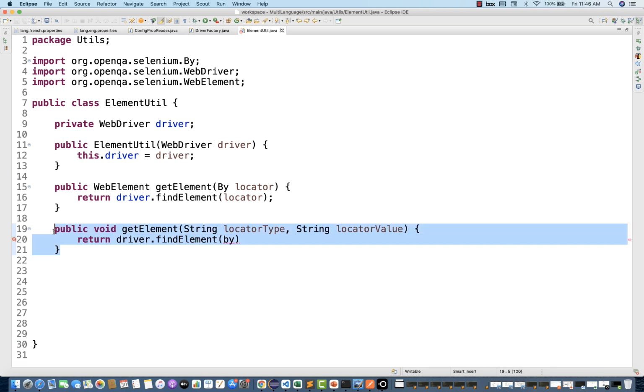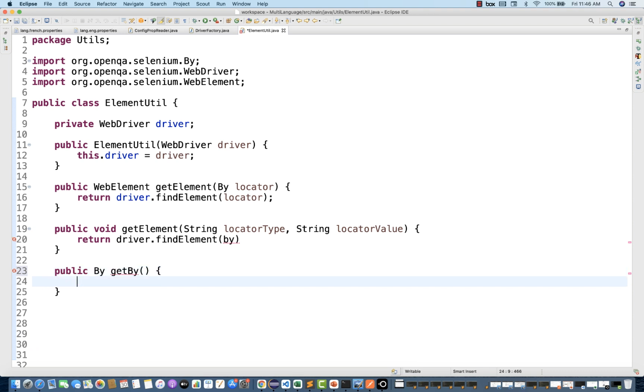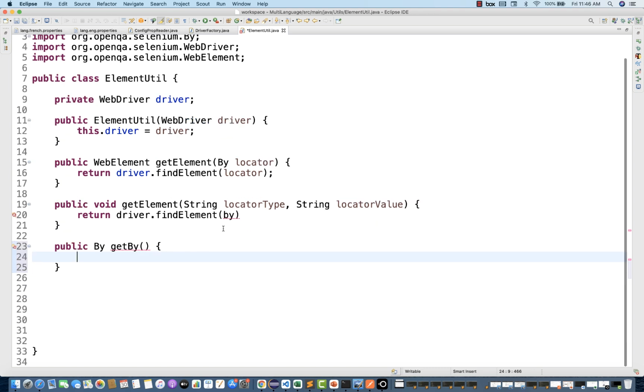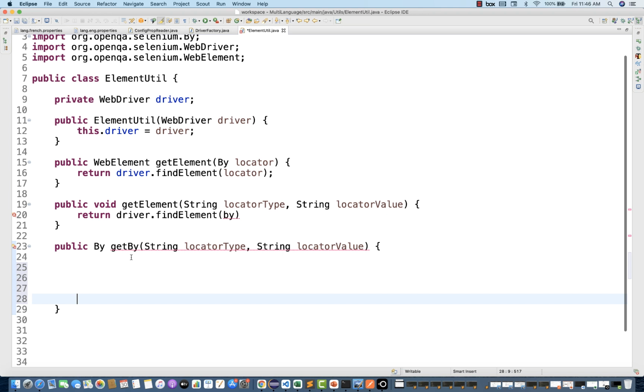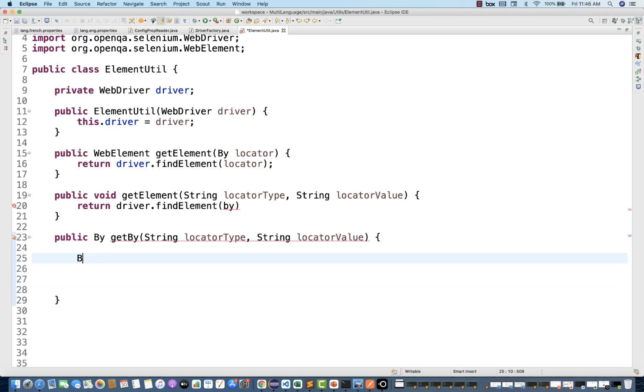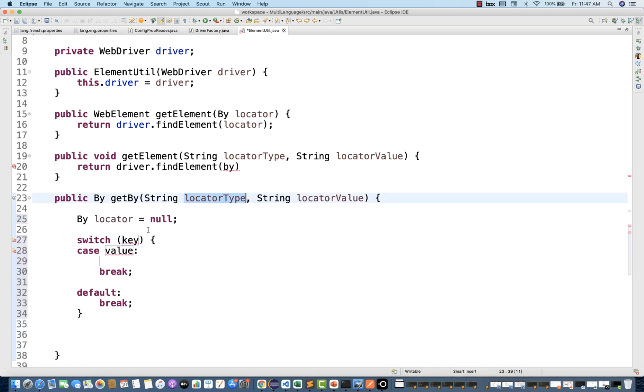I'll show you practically how to do that, but let's create the utility first. I'm going to create a simple utility which will return the By. You must have seen these methods like getBy, having two parameters. The first parameter is locator type, and the second parameter is locator value. I'm going to use these two parameters, and this will give you the By locator. Initially, I simply create one By locator which is pointing to null, and then I'm going to maintain my switch case over here, and this will become my key locator value.